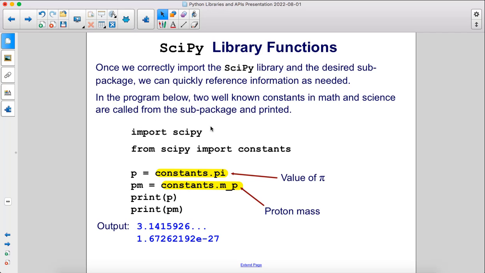So we have import scipy, from scipy import constants. Then we can save constants.pi into the p variable, and that's going to have the value of pi. constants.m_p is going to have the mass of a proton.